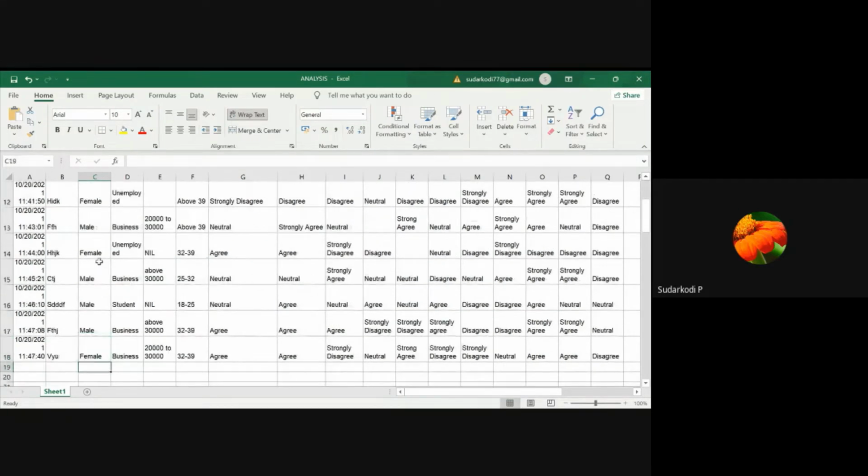As I have told, we have 17 respondents to our questionnaire, right? Now, to analyze the data, it should be in numerical form, that is, in the form of quantitative data. So first thing, we have to convert all this qualitative data into quantitative form so that we can easily analyze the data.